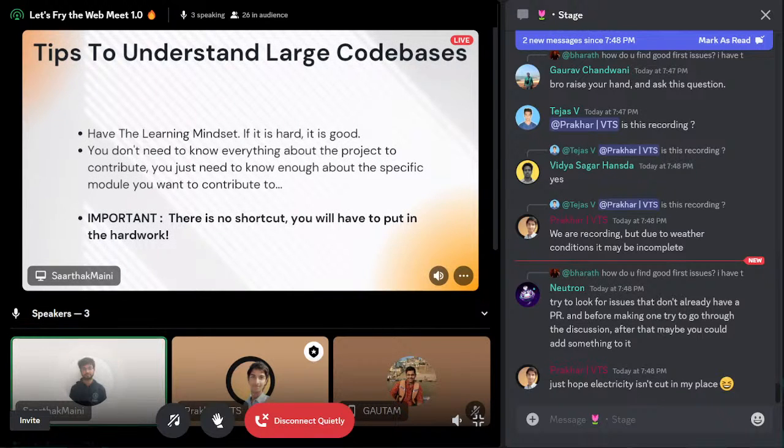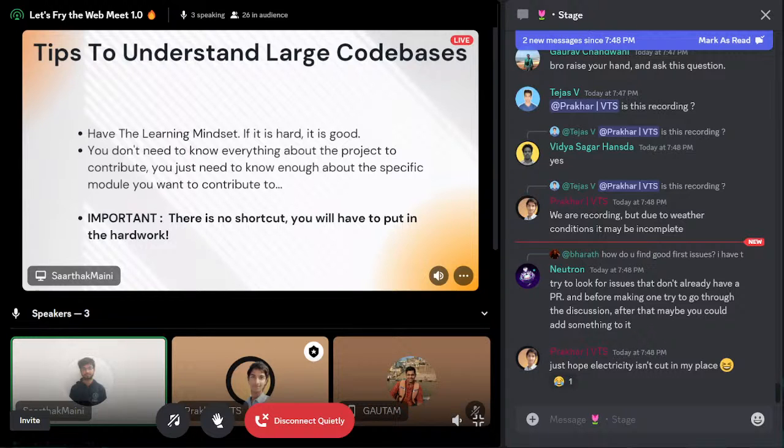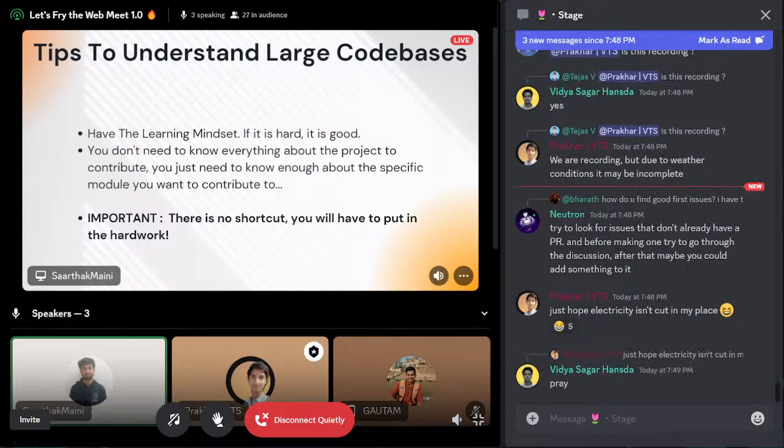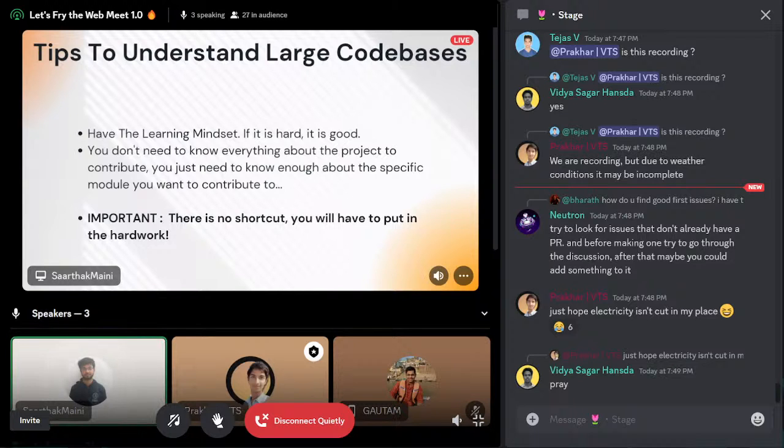So have the learning mindset. It is going to be hard, but it is also going to be good. You don't need to know everything about the project to contribute. You just need to know enough about the specific module you want to contribute to. There is no shortcut. You will have to put in the hard work.